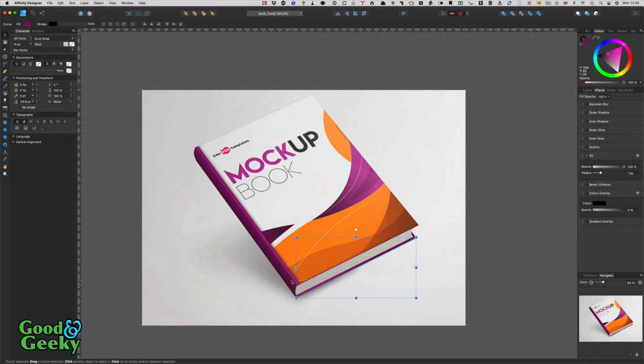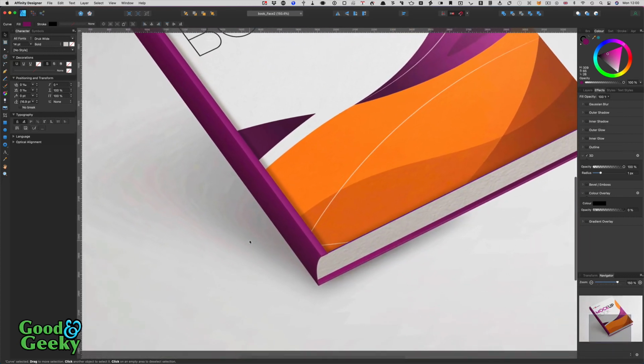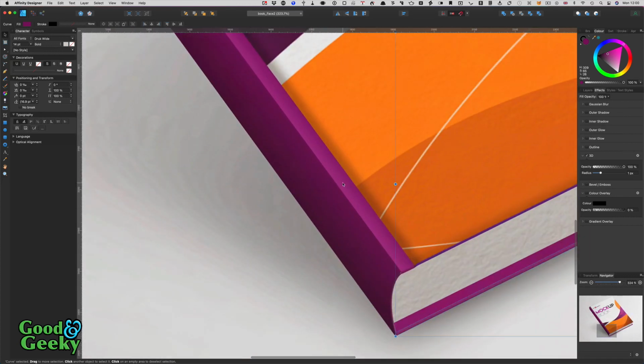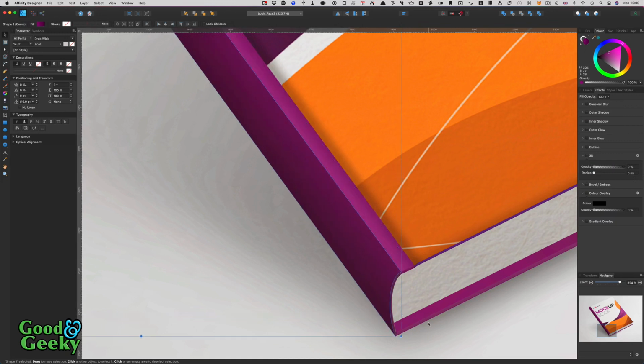And I managed to download this one here from free PSD templates. It's not exactly as I downloaded it because I made a few changes to it. I put a gradient on this bit here just to give it a bit more depth, and then a gradient on this one here, so it has a bit more depth as well. Just Command Z, put it back in place again.